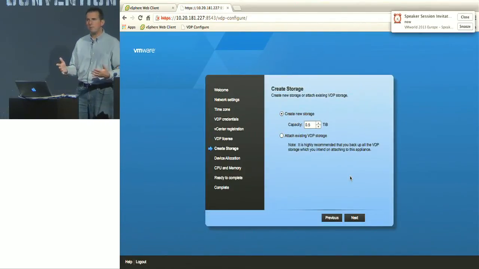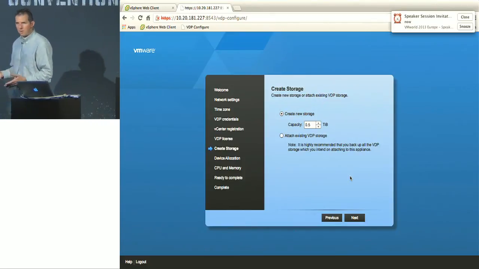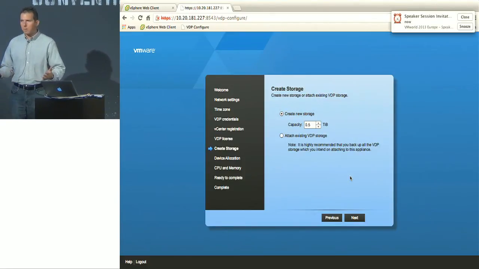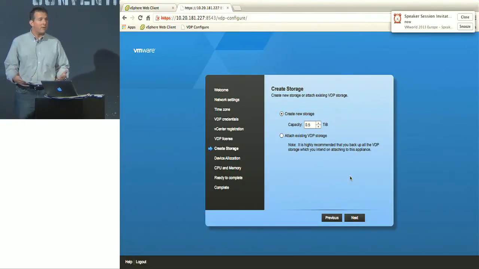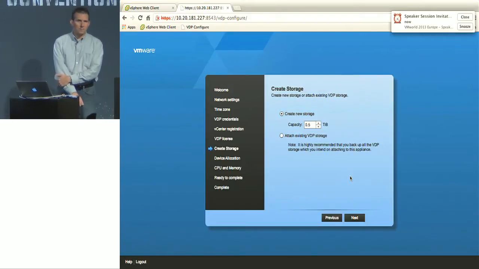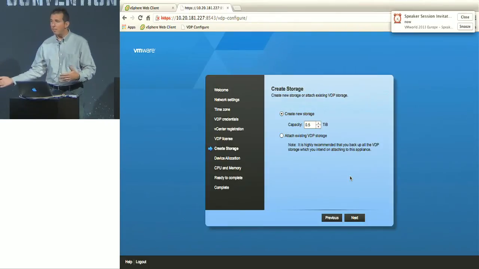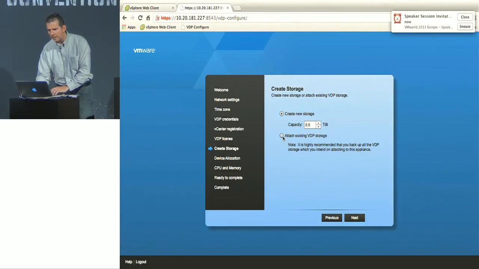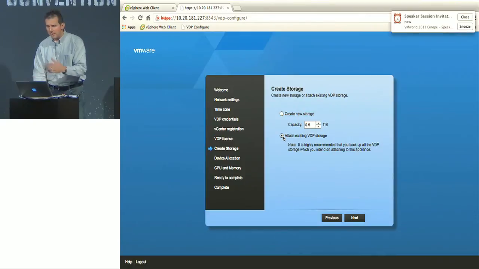Here's where I have a couple of options as well. I can either create new storage. If this is a new VDP Advanced appliance, naturally I'll want to create some new storage for that. Or if by chance I had existing VDP Advanced appliances out there, and something happened to the guest OS for that VDP Advanced appliance, I could literally detach the backup data from the old appliance, and then I could select this option here to attach to the new appliance. So again, if something happens with the actual guest OS itself, but my backup data is intact, I can detach it, deploy a new appliance, and add that existing backup data to the new appliance. In this case, I'm going to create new storage.